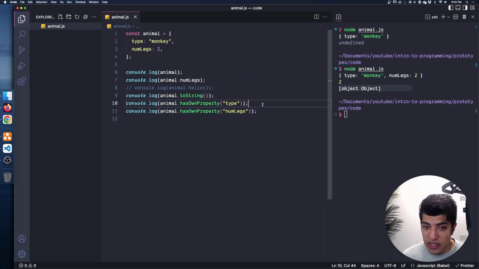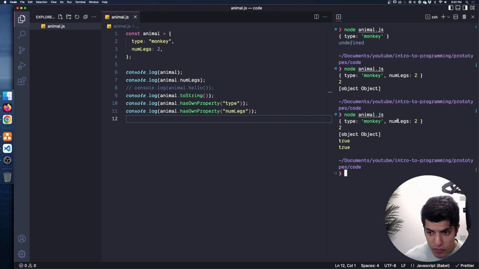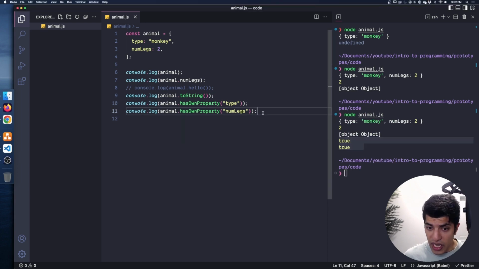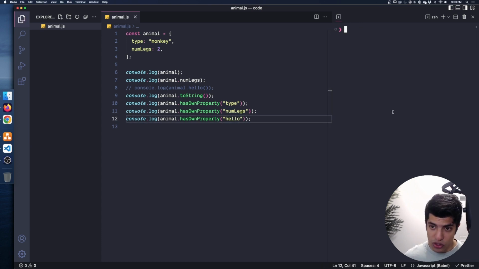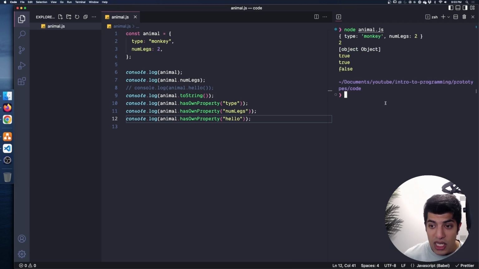Okay. This is saying, does animal have a property called numLegs? Does animal have a property called type? And you can see that we get true for both of these. If I was trying to do this for something that doesn't exist, like hello, for example, and I clear this console out just so it doesn't run to my face, we'll see that we get false, right? Hello does not exist.